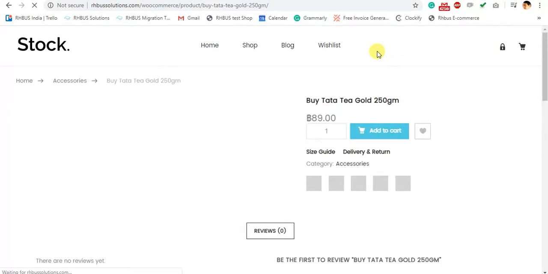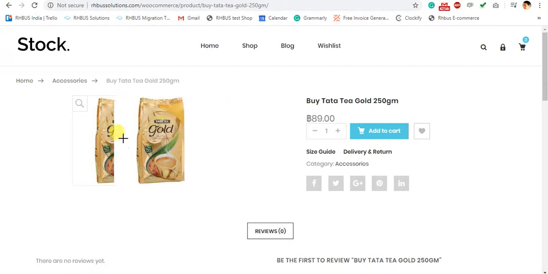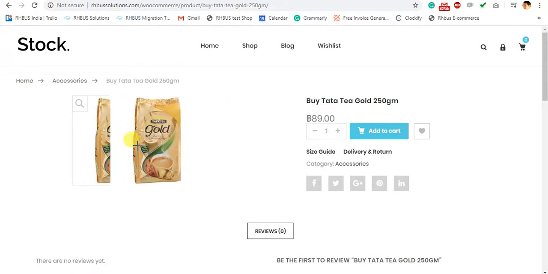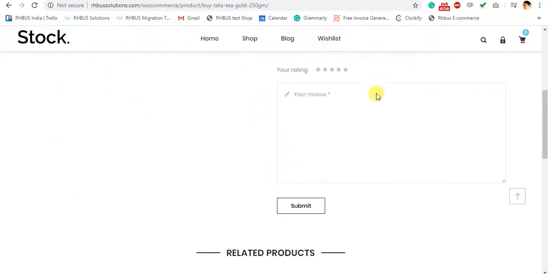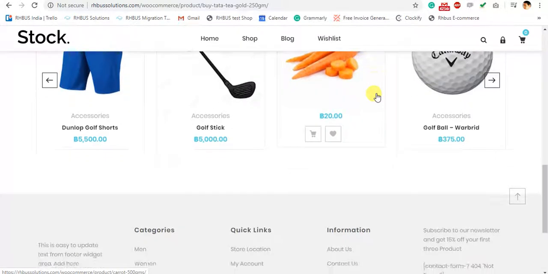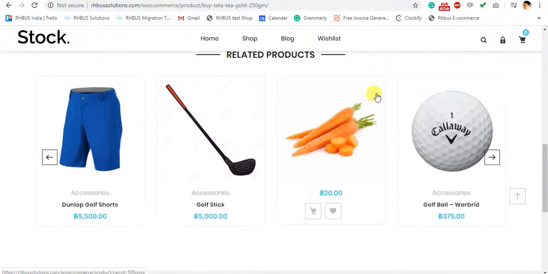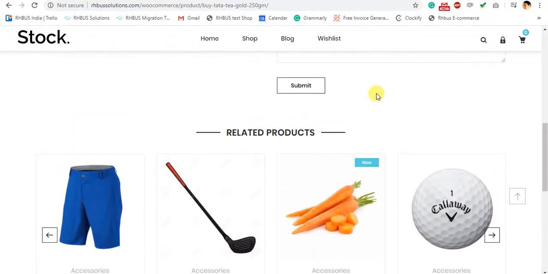I'm just going to my e-commerce portal. This is the product which I added. I'm selling Tata Tea Gold for this price. Disclaimer, this is purely for an example. I really don't know the pricing. Okay, this is a description which I want, and all these items are coming from the e-commerce portal from the application.